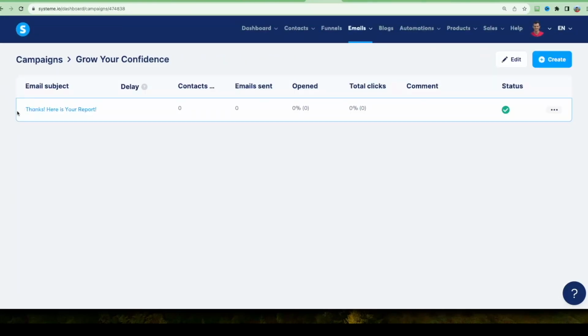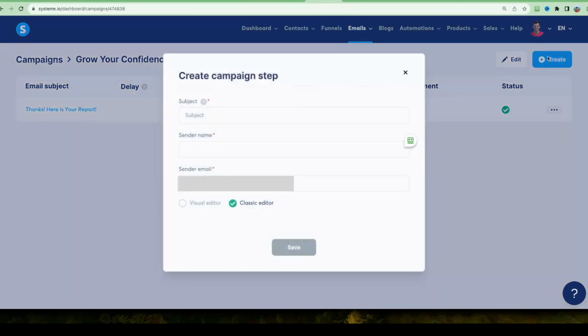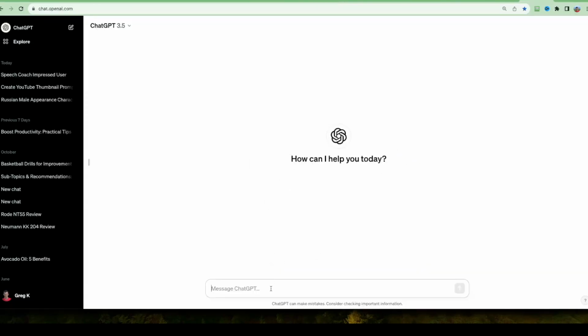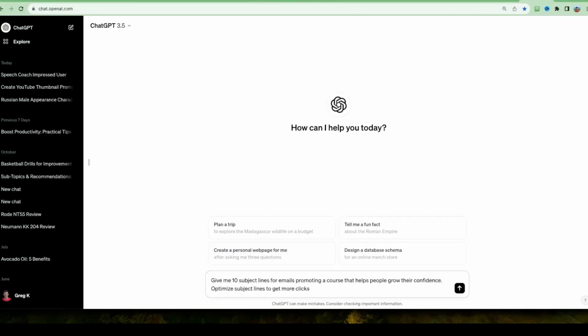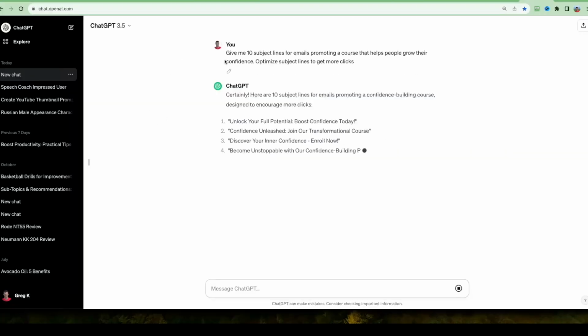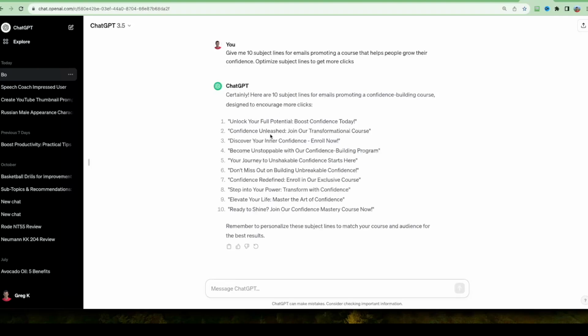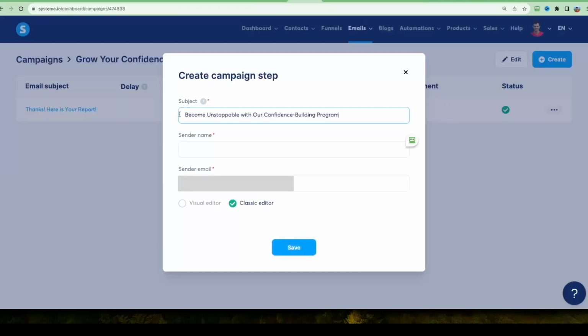We can then create following emails that will sell our course. And to do that, we just click create. For that, we can use ChatGPT to generate the subject. We can give it this command. Something like this will do just fine. Let's click enter, and there we go. ChatGPT is giving us potential subject lines for the emails. Become unstoppable with our confidence building program. Let's copy that. Okay, we can use that as our subject.